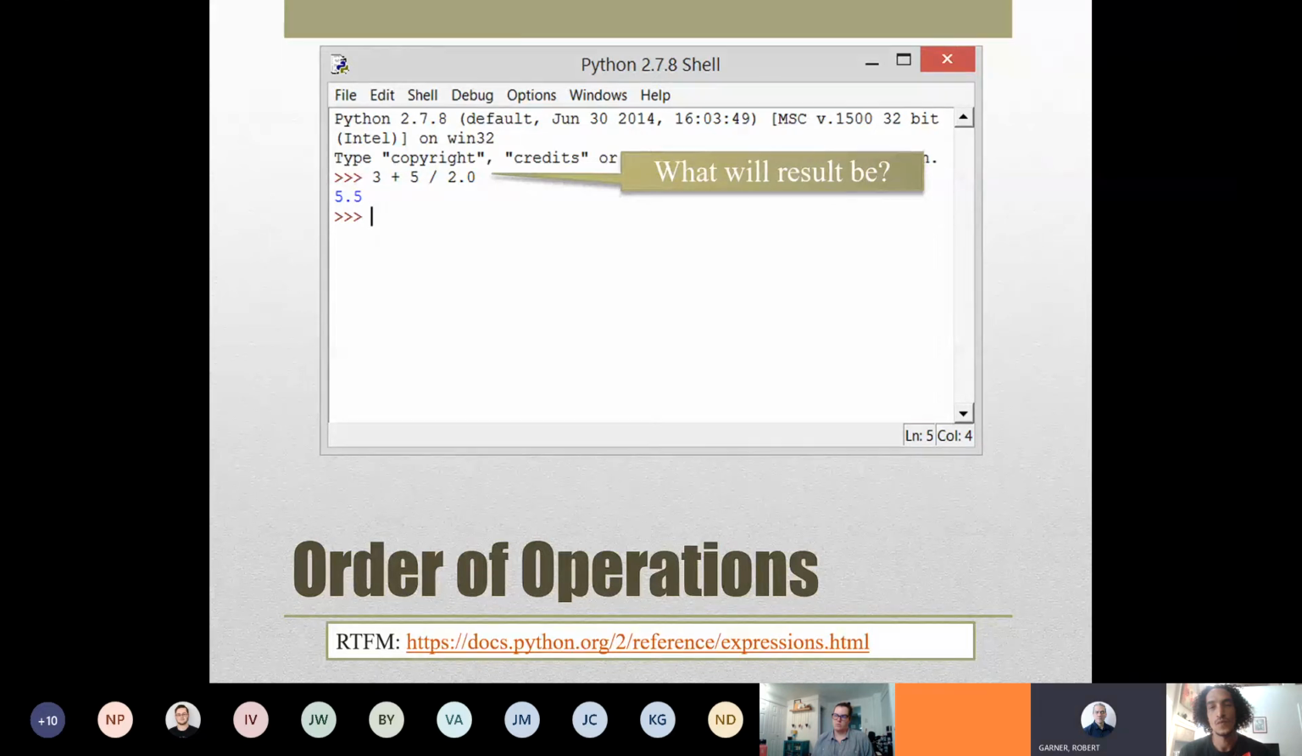So what order is this done in? What's the first thing it's done? Is it the 3 plus 5 or the 5 divided by 2.0? Addition or division done first? Yeah, the division's done first. So that gives us our 2.5. We add 3 to that and we get our 5.5.